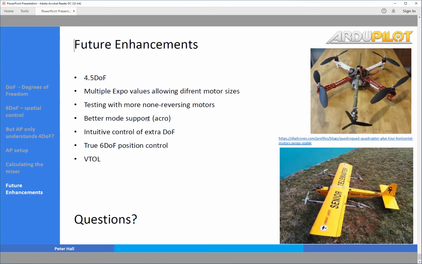Better mode support would be another one. At the moment, for example, if you just switch into acro mode, it just goes, oh, I'm just a normal forward-off copter. So if you're rolling upside down and you switch into acro, bad things will happen. You can still fly in acro. It just doesn't understand those extra degrees of freedom in the same way that stabilize, hold, loiter, and the higher modes do.